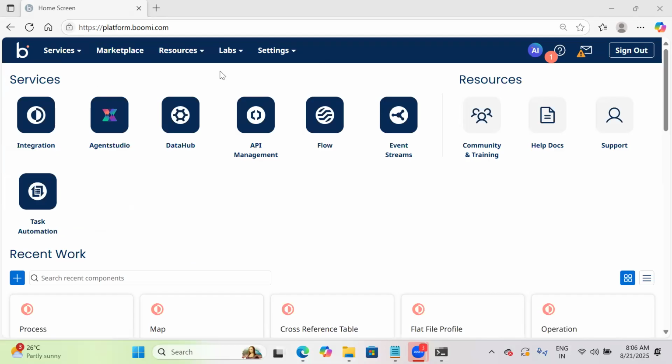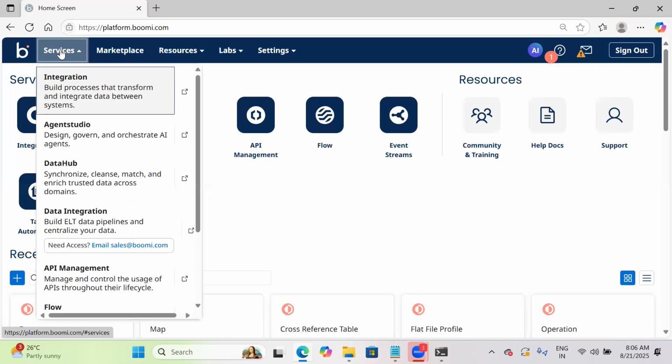Okay, this is the home page. And here Boomi is going to provide multiple services. Boomi has functional modules, technical modules, admin modules and all. But here we are going to start our career as a Boomi developer.